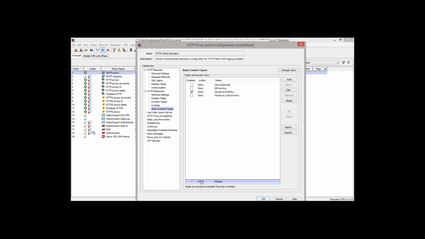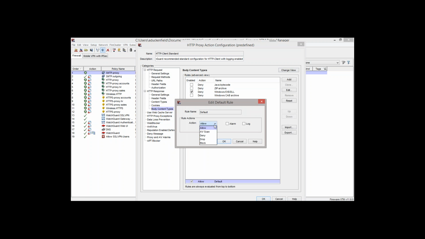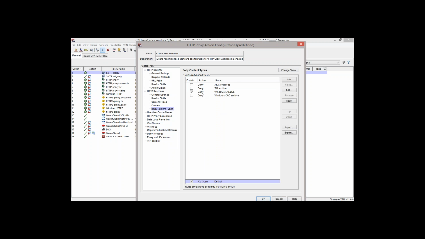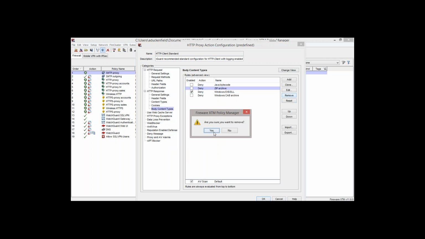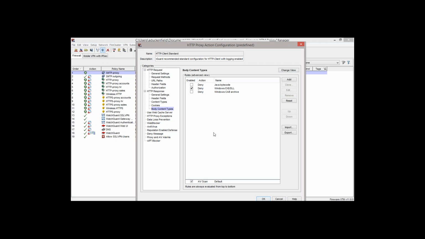So we're talking about file transfer. I am going to AV scan everything I can. So I'm denying exes, and I'm now AV scanning zip file. So I could just remove that from the list. And now everything, including zip file, will be AV scanned.